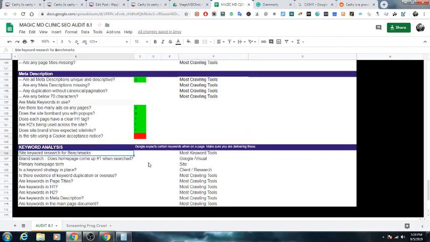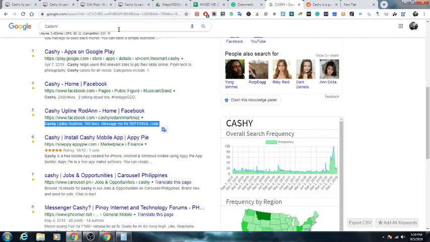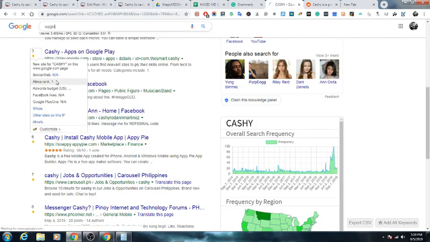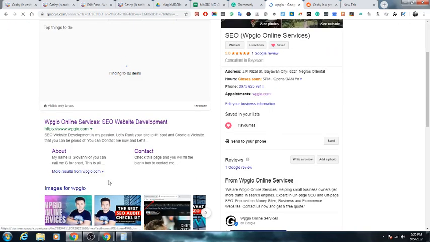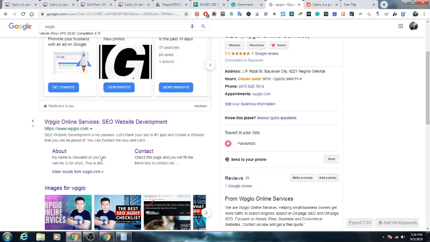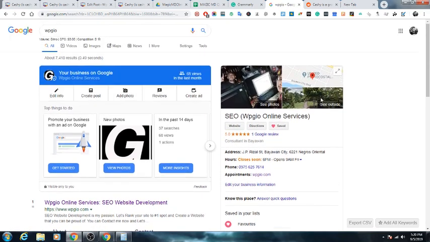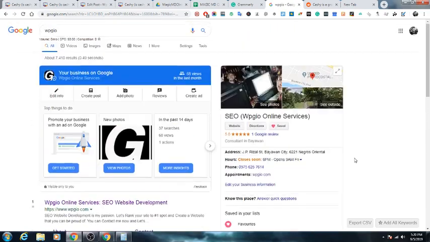So, keyword analysis. Here you're going to do keyword research, brand search, and the primary homepage term of the site. For example, I'm going to type WPGU in the search, and the website should be the top one. If your website is not in the top one on your brand search, then you probably need to do something. This is my Google My Business listing right here. Yeah, it's fresh. Need to edit some stuff.